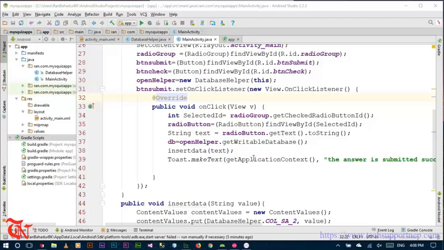Welcome to the second part, guys. In the first part, we completed the UI design of our application, and then we stored the user submitted answer in the submitted answer table, and I showed you how to view that user submitted answer in the SQLite database.